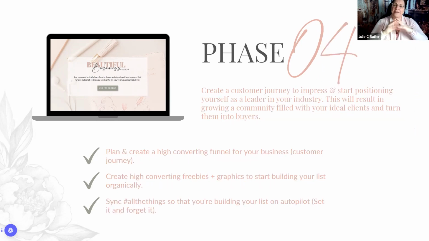Phase 4, we're going to create a customer journey to impress and start positioning yourself as a leader in the industry. This will result in growing a community filled with your ideal client and turn them into buyers. We're going to plan and create a high converting funnel for your business customer journey, right? We're going to create high converting freebies and graphics to start building your list organically. And we're going to sync all of that stuff so that you're building your list on autopilot. I like to say, set it and forget it. I have freebies that I created 3 years ago that still bring in the people, right? That's what I want for you.